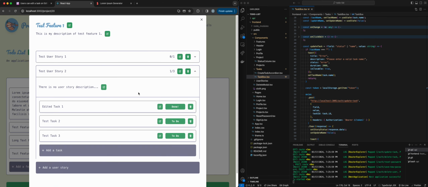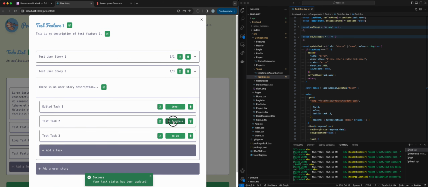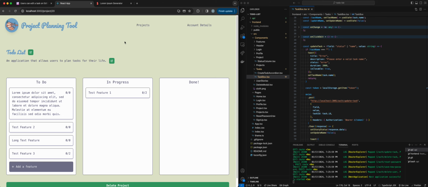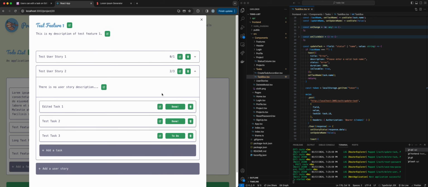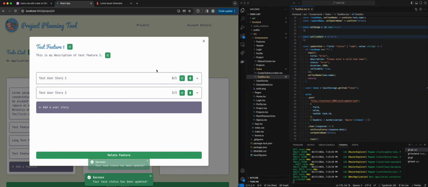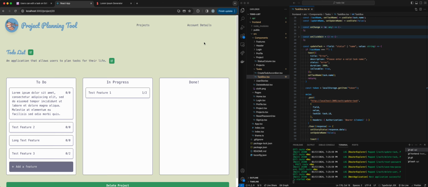But let's go ahead and update all of these to done. So now we have 2 out of 3 are done. This is still in progress. This is still in progress. So now let's move this to 3 out of 3 is done. So now this user story is done. So if I look at this, 1 out of 2 user stories are done, but it's still in progress. And my project is still in progress.